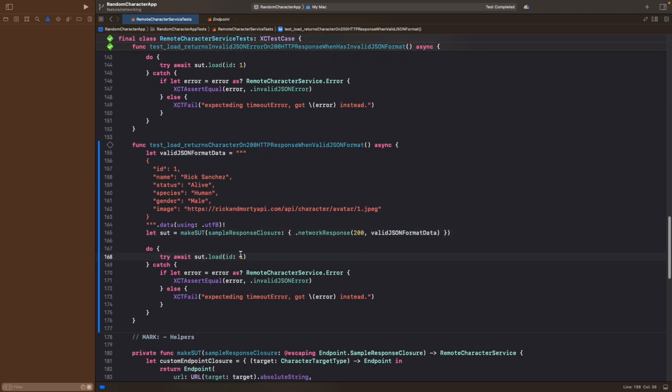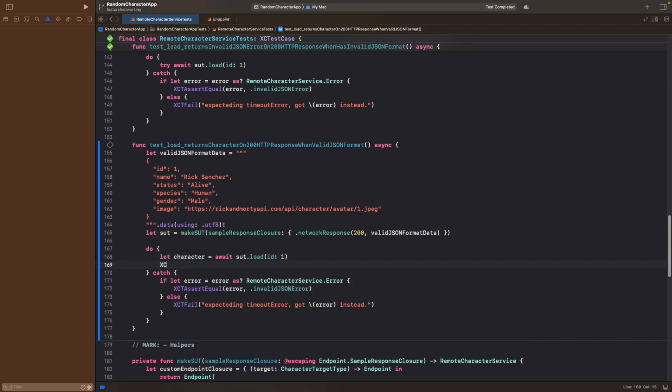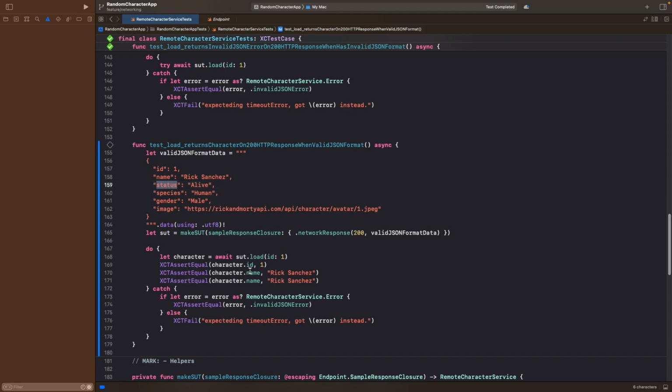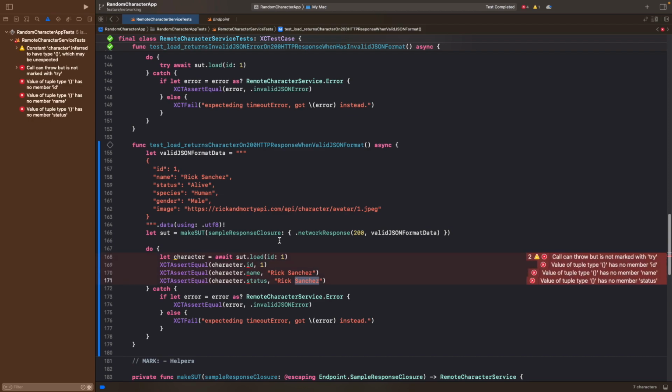And the idea is to have the character, and we can assert the characters. Character dot ID should be 1 in this case, and the name, character dot name, should be Rick Sanchez. The same goes with the other properties, like status, species, gender, and image. I'm gonna do that in a pretty fast way after this, so I'm gonna skip this.